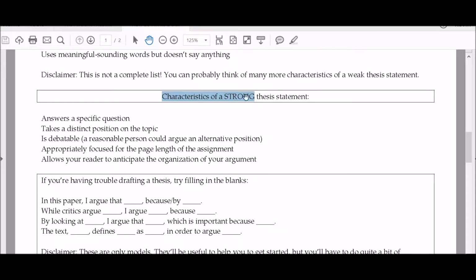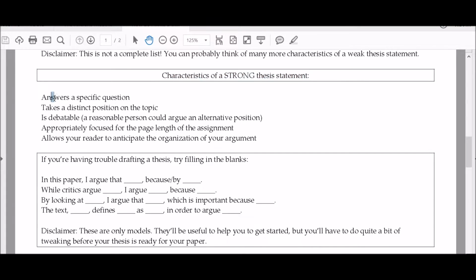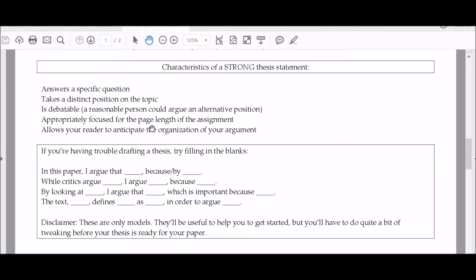So, characteristics of a strong thesis statement. It answers a specific question. So again, think of a specific question first. It takes a distinct position. So Pericles was a traitor because of X, Y, and Z. That's a distinct position. It's debatable. What that means is someone can argue another reason. If you say Pericles became a traitor because of X, Y, Z, someone could come along and say, no, I think it's because of A, B, and C. And that's perfectly fine. That shows that it's a thesis statement that you're arguing based on evidence, and someone can come along and look at the same evidence and argue something else.